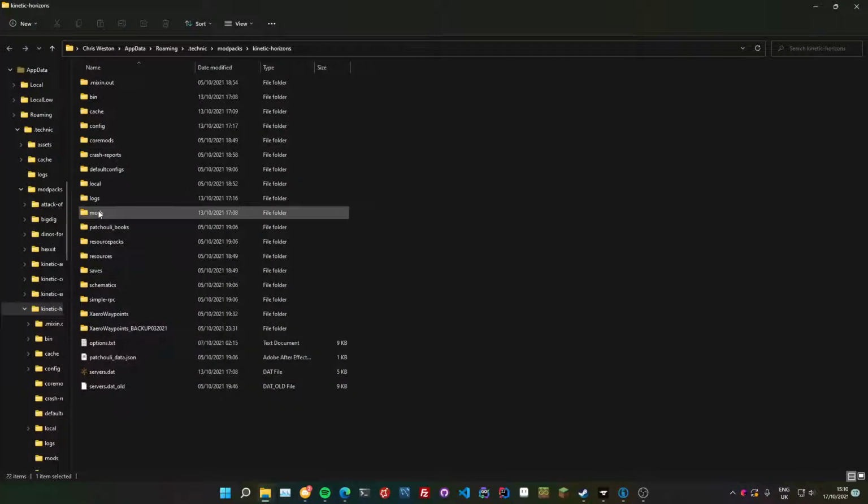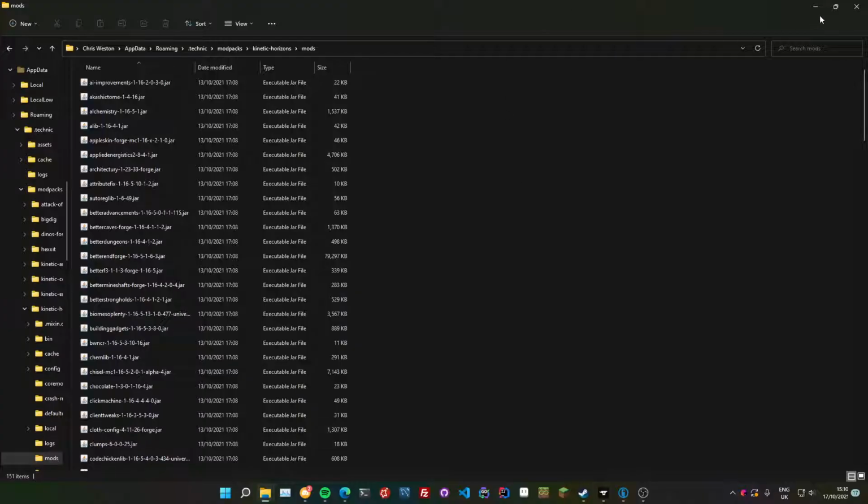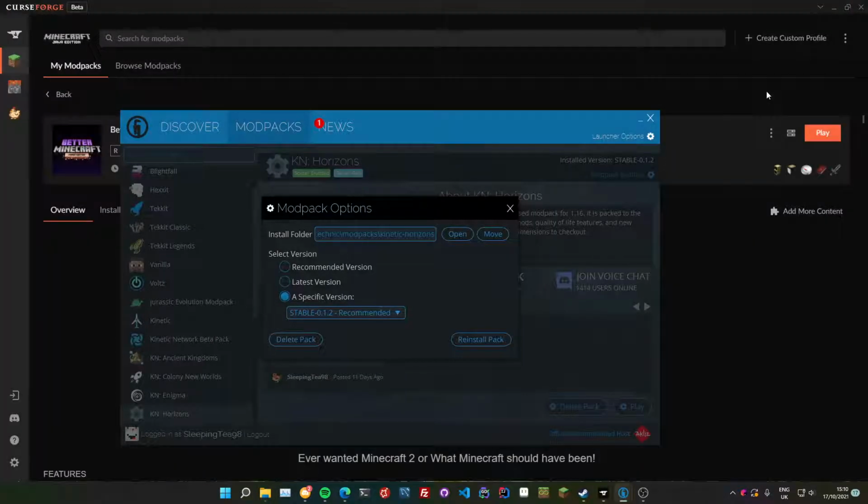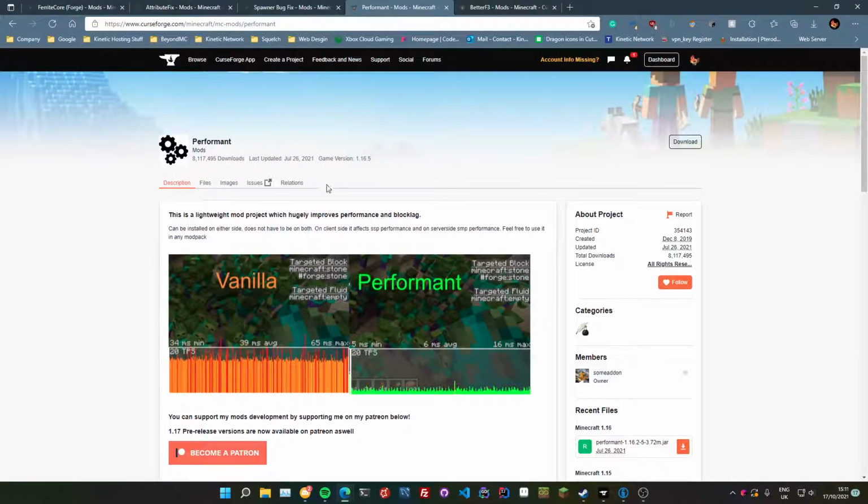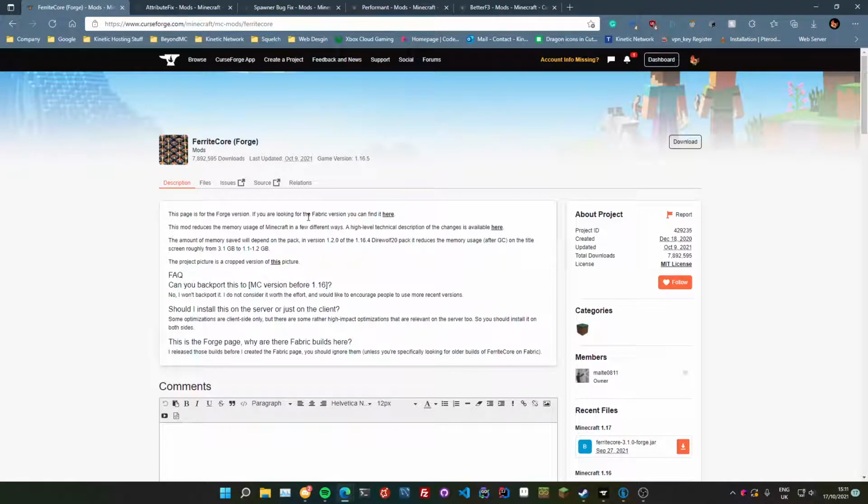And then we're going to go to mods like that and just drag it into there. Simple. Other mods I recommend including are all of these. So, of course, Performant. If you haven't got Performant and you're using an NVIDIA card, I recommend downloading that. Another one is called Ferrite Core. I recommend doing this. This is a RAM management improvement mod.